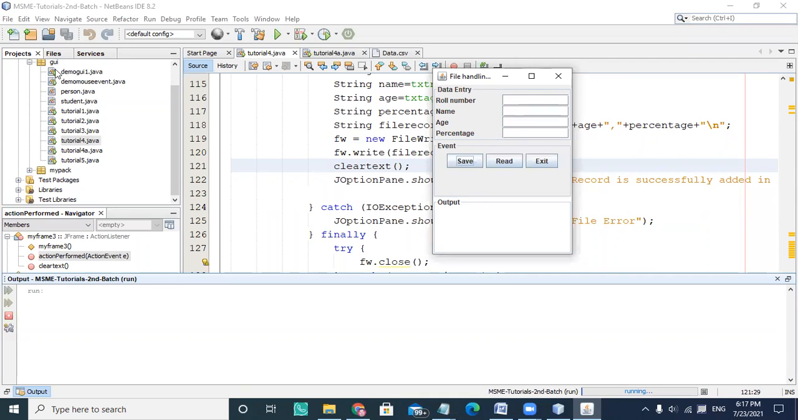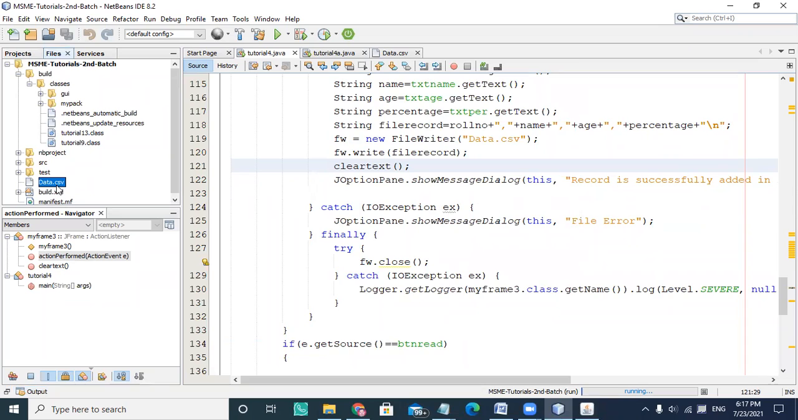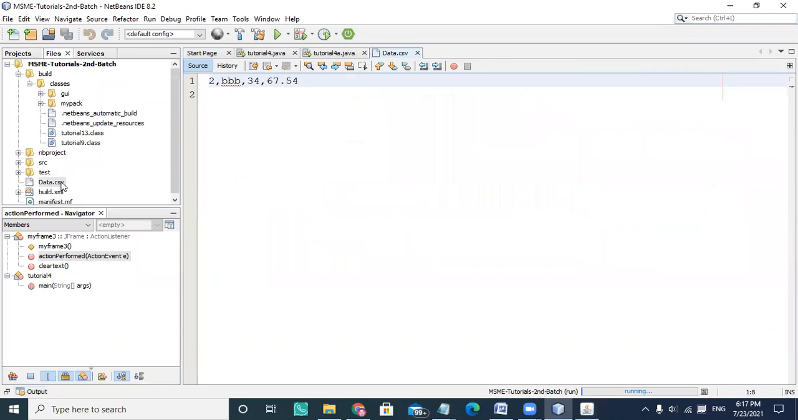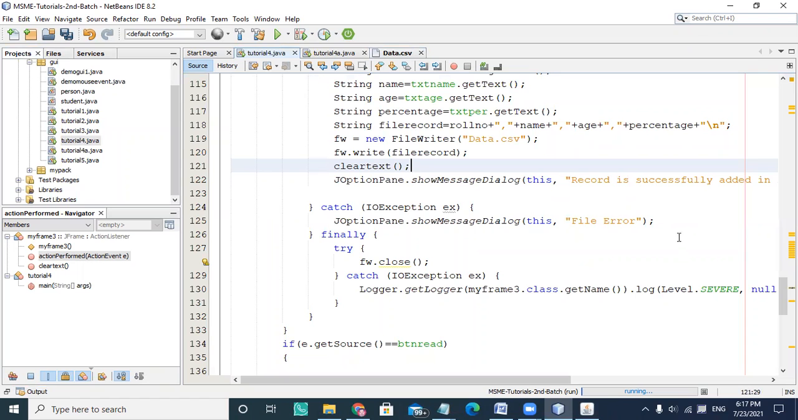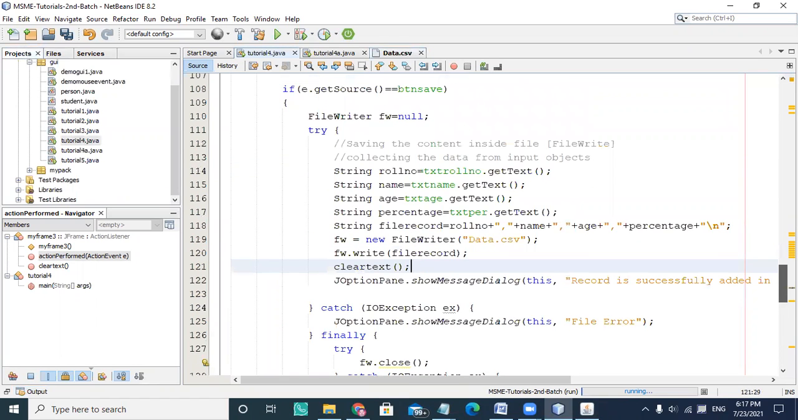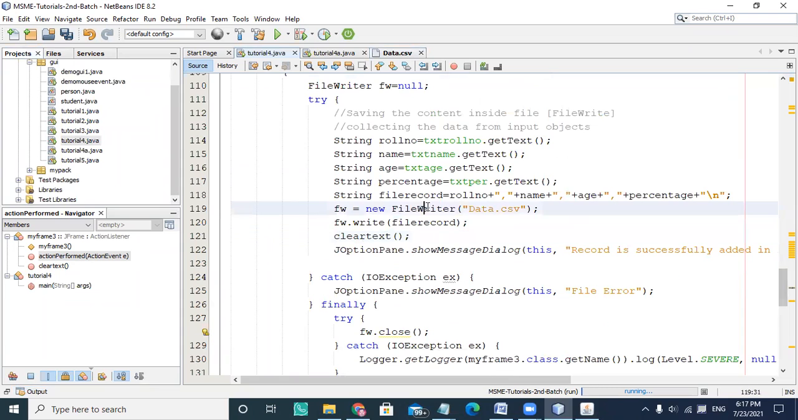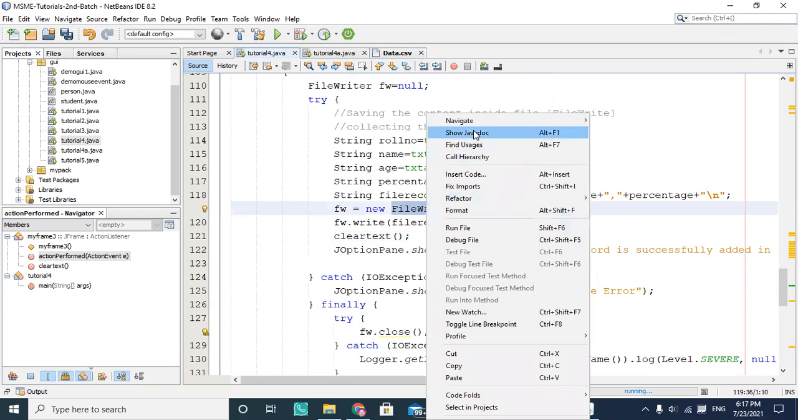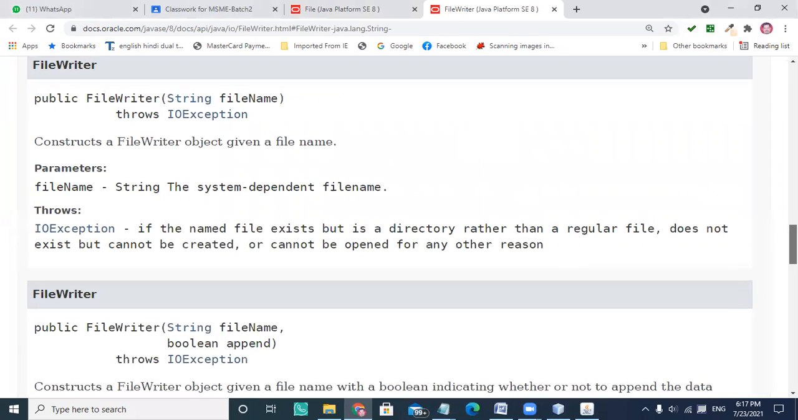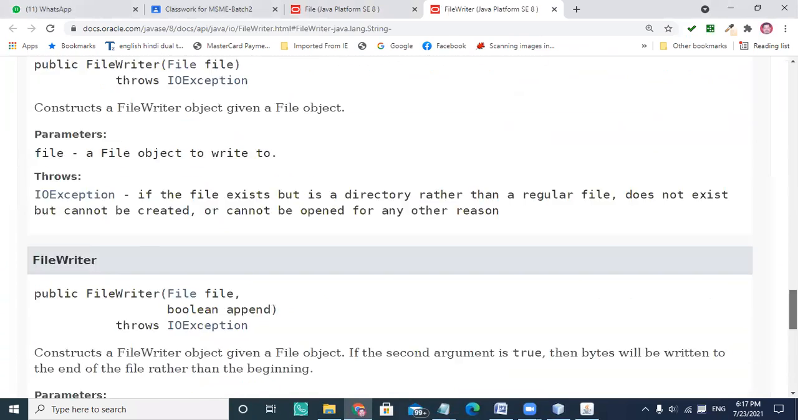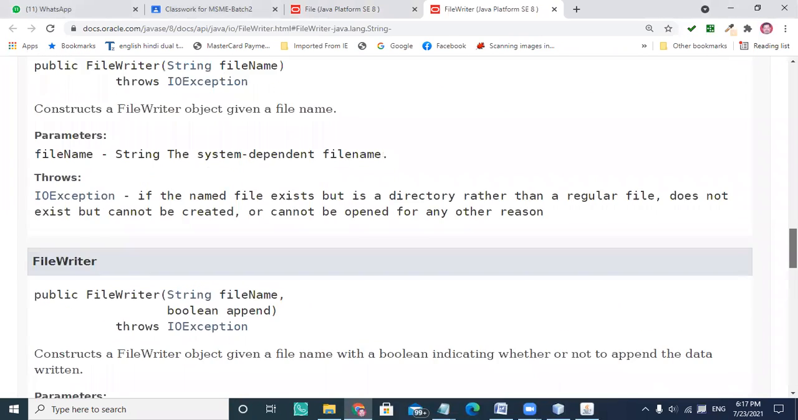What if I want to check my file here? I'm clicking, and I'm losing my data. I don't want to lose my previous data, because the new data has replaced it. There is something called append here. Append will keep your previous data and will not overwrite it. There is a FileWriter class, and if you click on Java docs, it will take you to the FileWriter class here. If you see, there are n number of FileWriter constructors.